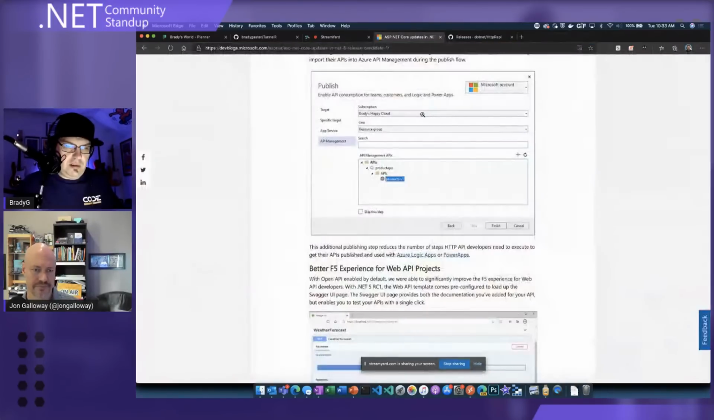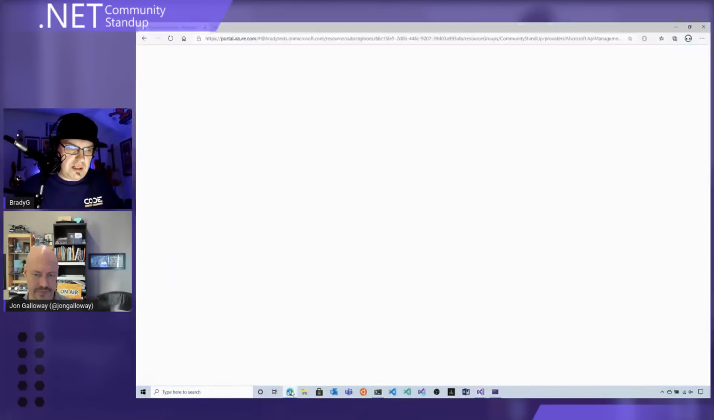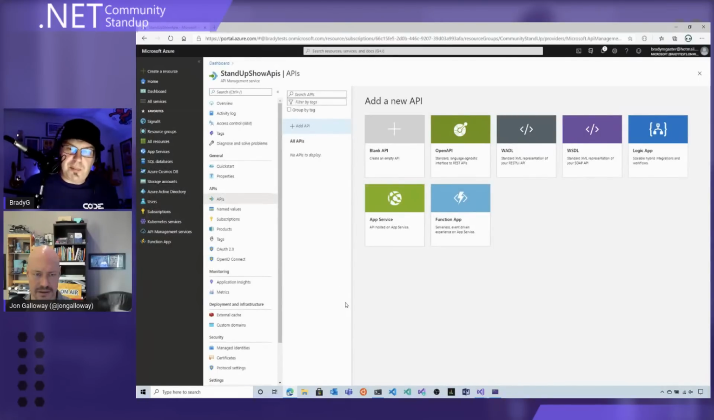Okay, let me flip back over here. The first thing is this is my API management instance. It's currently empty. We'll get to that later. One thing that I can do is, once I bring my API into API management, I can output it into OpenAPI v2, v3, or v3 YAML, and I can give it to you, and you can do things like generate clients for it.